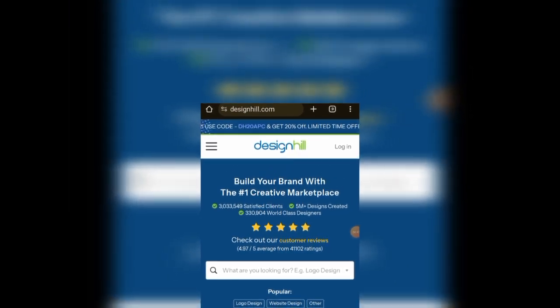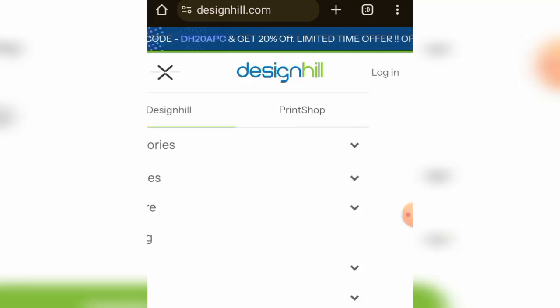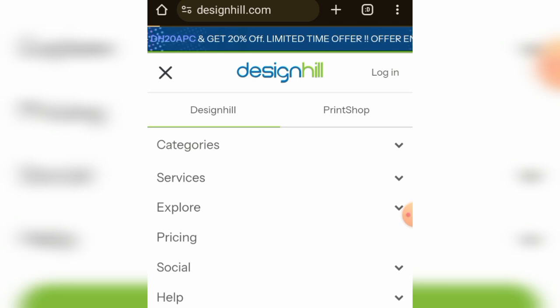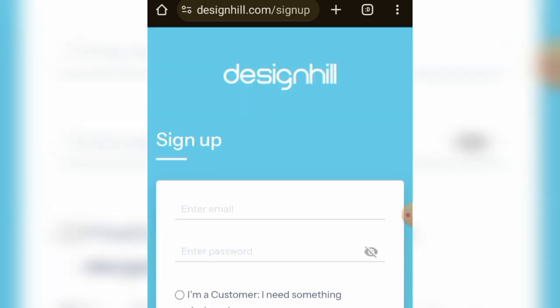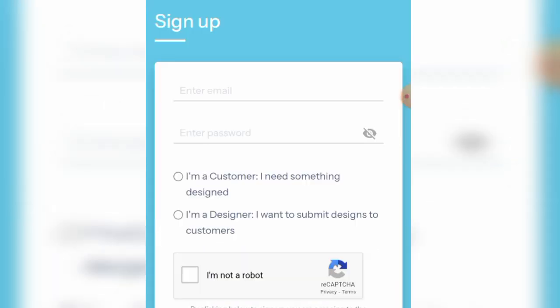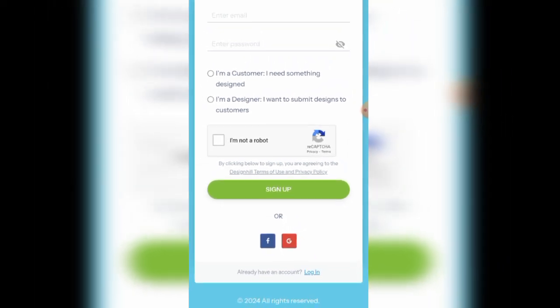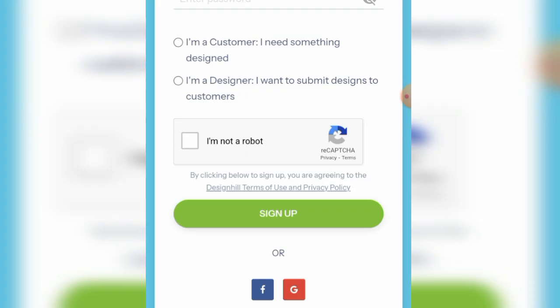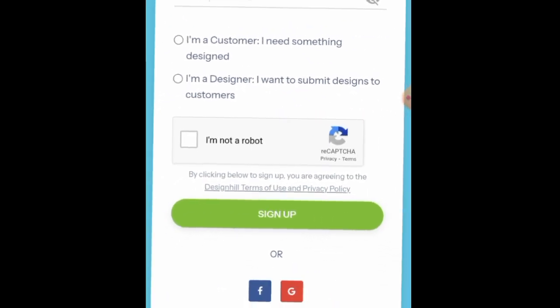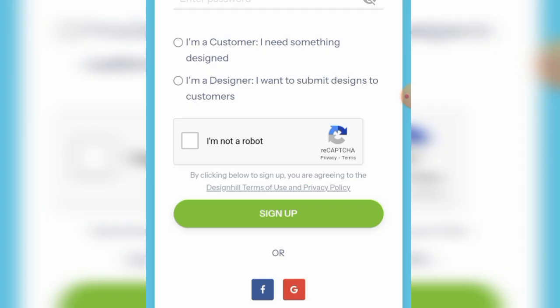So all you need to do is to click on the right hand corner right here. Once you click on the right hand corner, just click on the sign up button. Once you click on the sign up button, all you need to do is just enter your email address, enter your password. Then you're going to be clicking that you're a designer. Once you click on that, just click on you are not a robot. Once you click on that, your account is going to be created. They're going to send you an email verification to your email address. Just confirm your email. Once you're done confirming your email, then you could start setting up your gig right here and start making some money for yourself.